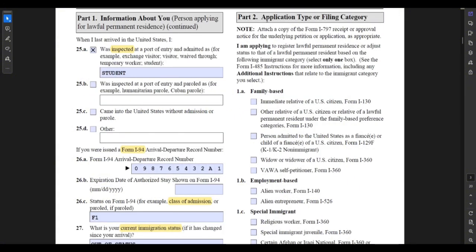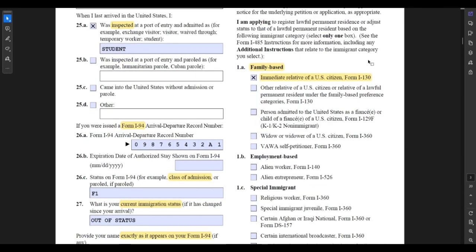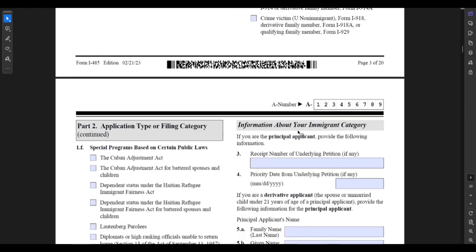Moving on. In part 2, you're now being asked about your filing category. In our case, we are applying based on the I-130 family petition. So we can select, for example, a spouse of a U.S. citizen. That puts us in the immediate relative of U.S. citizen category. The immediate relatives of U.S. citizens are spouses, parents, and unmarried children under the age of 21 of U.S. citizens. Any other relative would fall under the second box right here. If you are a derivative applicant on any of these categories, you will still have to select the category that fits the primary applicant.